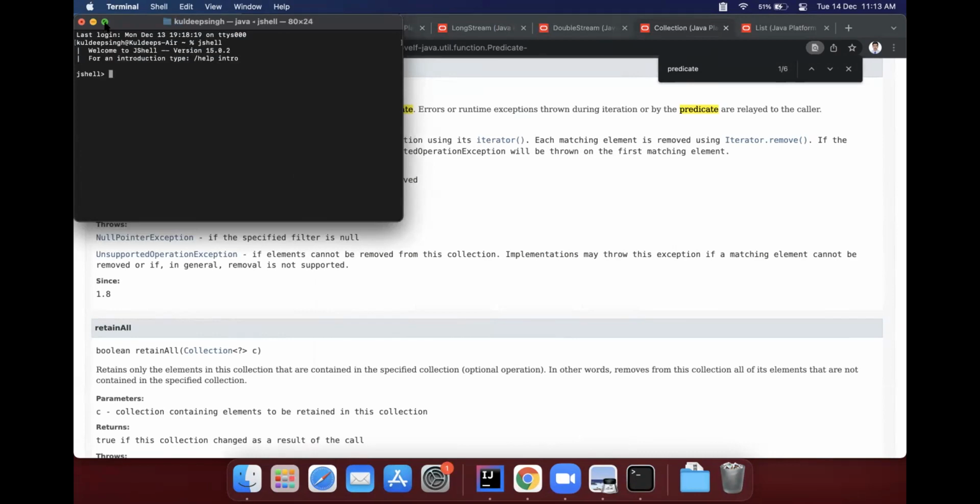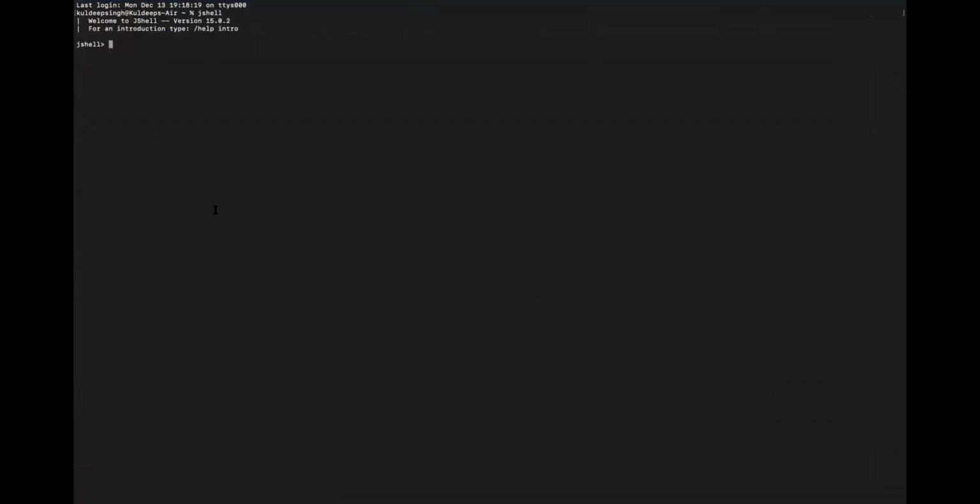I highly recommend this if you are practicing the Stream API especially, it would be very helpful to you. So let's say I do int a equal to 10, and I press enter, and then I write b equal to 20, and then int result equal to a plus b. So line by line, like in the JavaScript console, we can keep on writing Java statements, and it would keep on giving you the results.